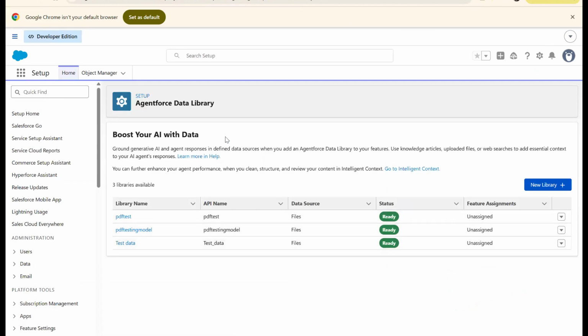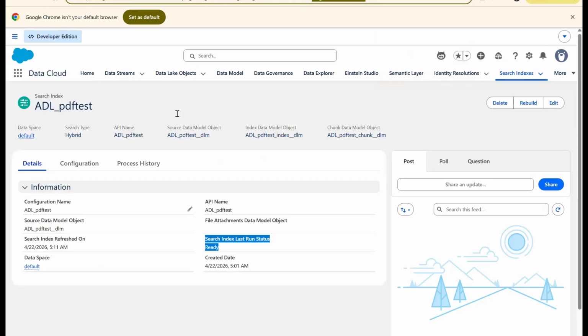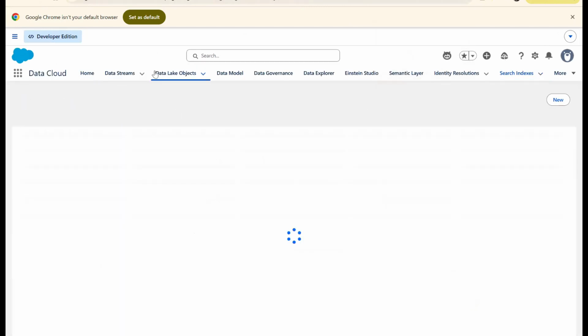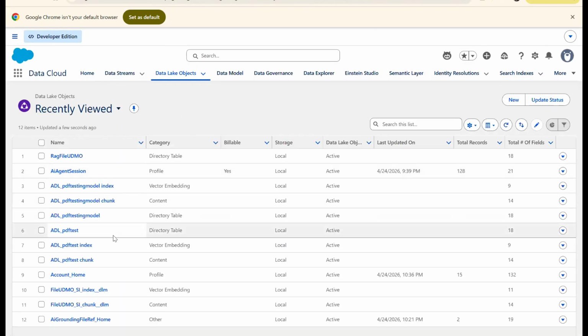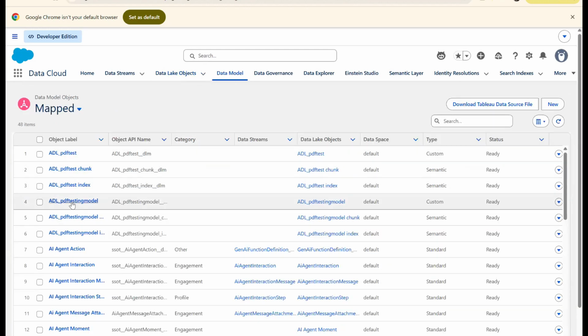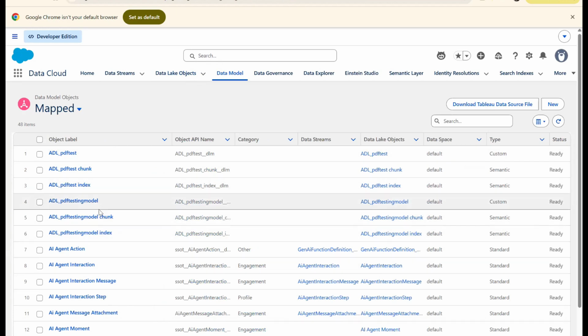I see this is ready now. If you go into your data lake object, inside it you will now see the ADF PDF testing model. ADL is basically your Agentforce data library. From there, they have created an index and a chunk for it. Similarly, in the data model, they have also created the PDF testing model and its chunks. You see, these are several chunks which are being added: the PDF testing model, its chunk, its index.